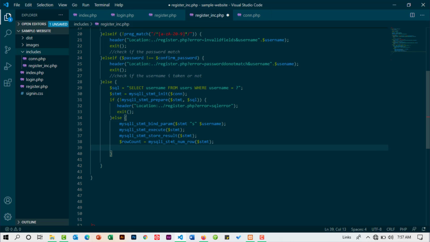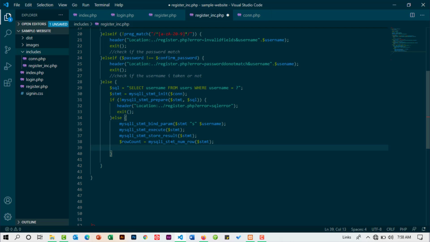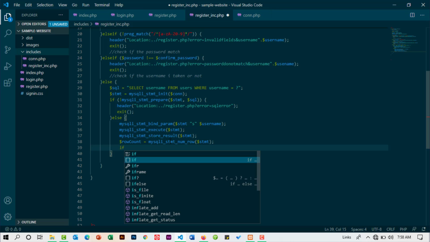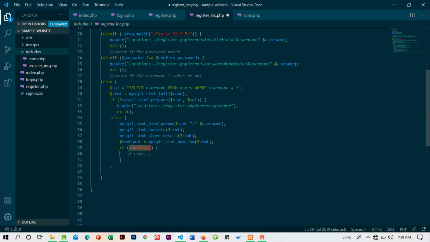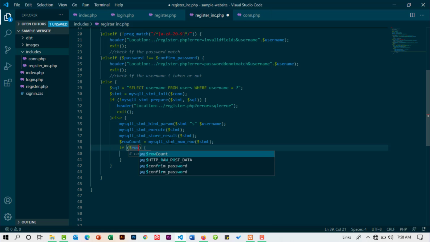And so now after counting, I want to know if the rows are greater than 0. So I'm going to come and use an if statement again, and the condition will be the variable row count that we have on top there, and I'm going to say if it is greater than 0. And so if it is greater than 0, this will mean that the username is taken, otherwise it will mean the username is not taken.